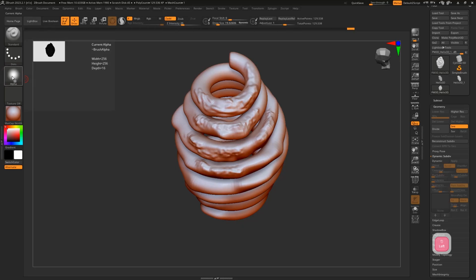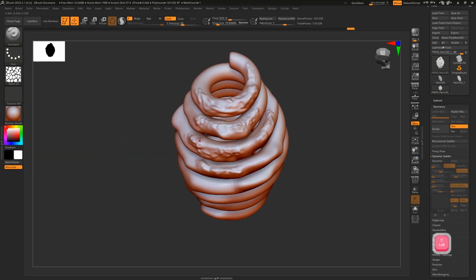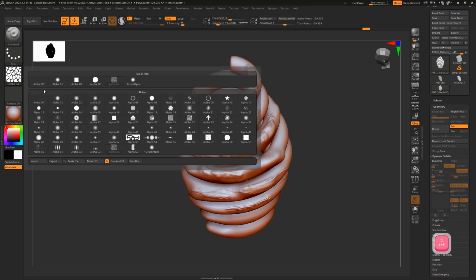Now the fun part is the alpha. If you click alpha, this is like a black and white kind of stamp, I would say, on your brush. So let's say you choose this one. When you start working on it, you can see that you get a different effect with the alpha. So basically it's like the brush itself has a different shape.